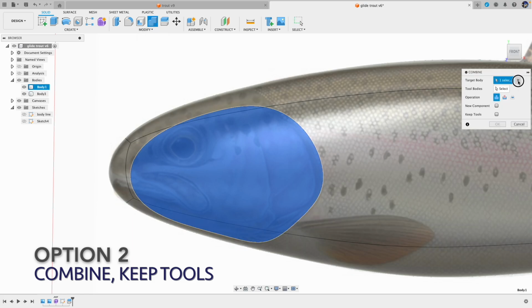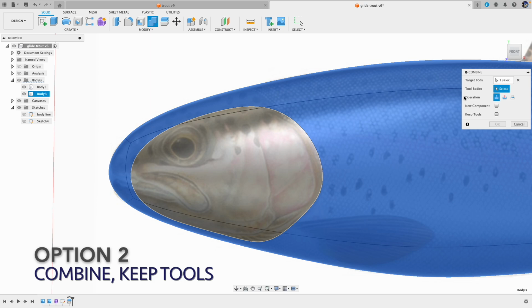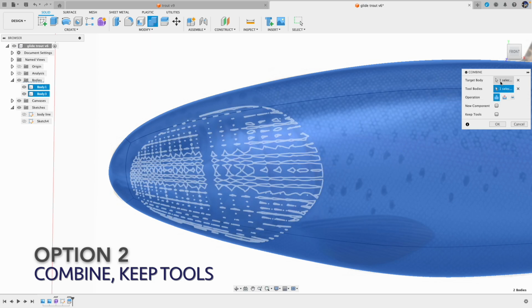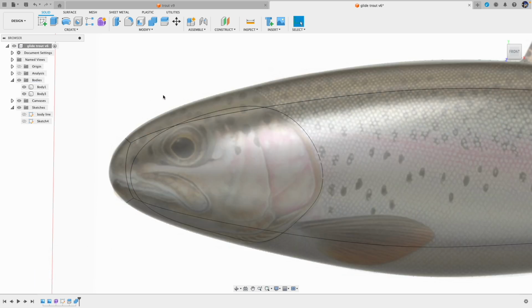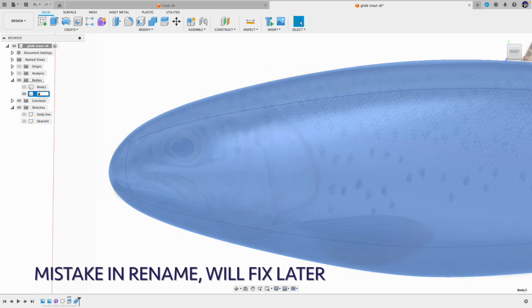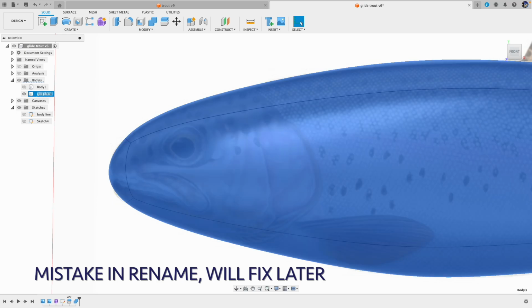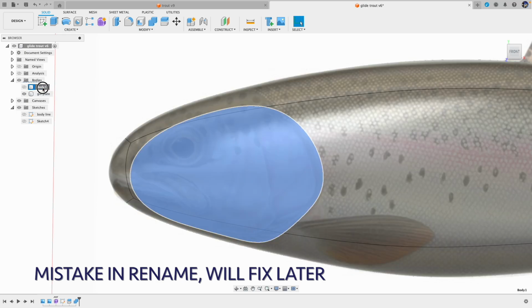Select target body, this guy. Tool body is the gill plate. Now, when I combine, I want to keep tool. And this will end up as two pieces. One is the gill plate and one is the body by itself. So let's say this is the gill plate. And this is the body.